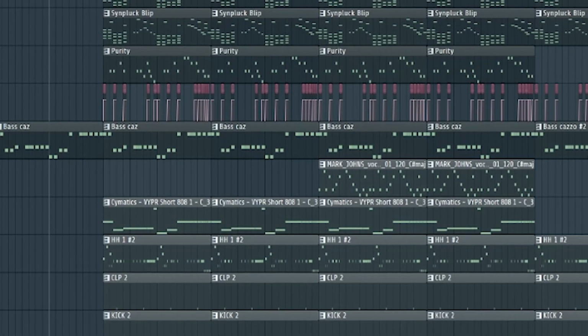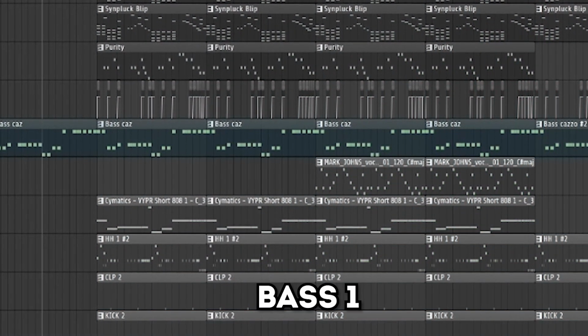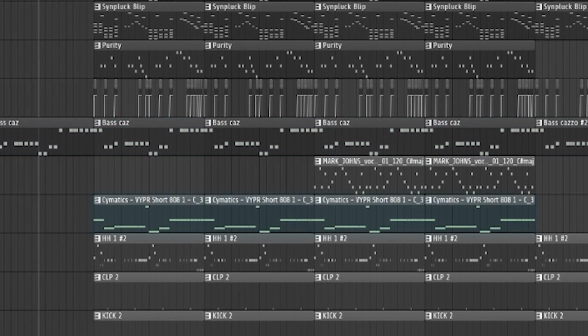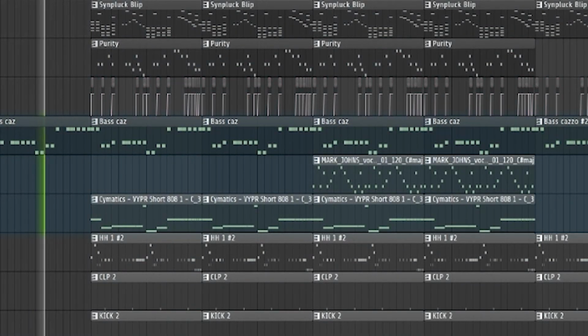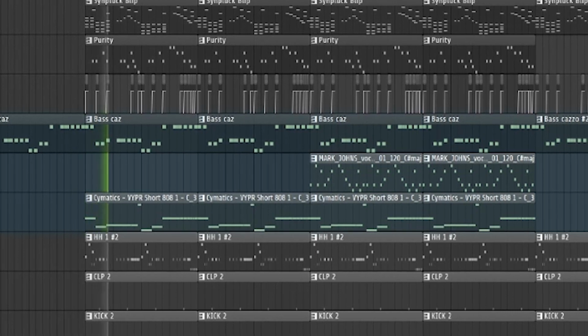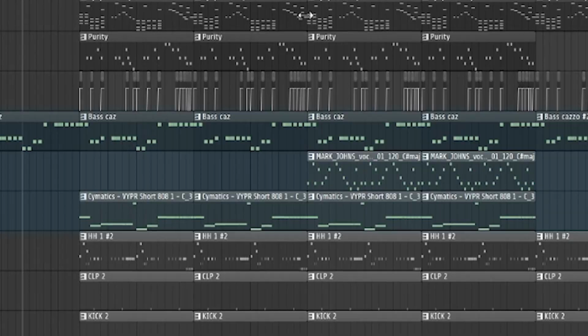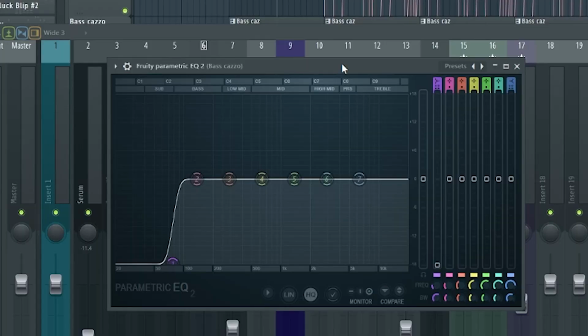Here's an example of 2 basses playing at the same time. As you will see, the intro introduces one bass, and then the hook introduces another bass, without the first one stopping. For this to work properly, you need to take out the low frequencies on one of the 2 basses.